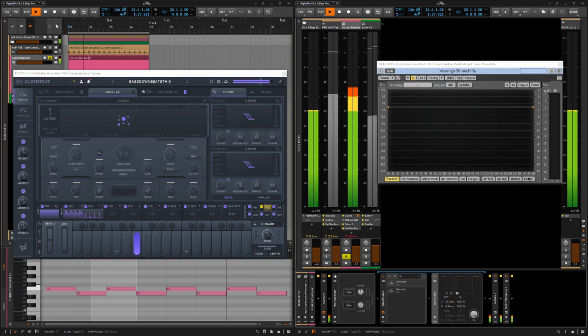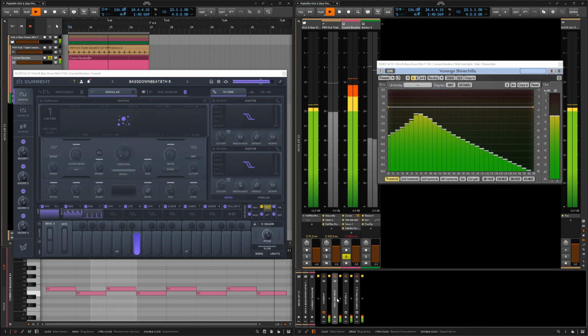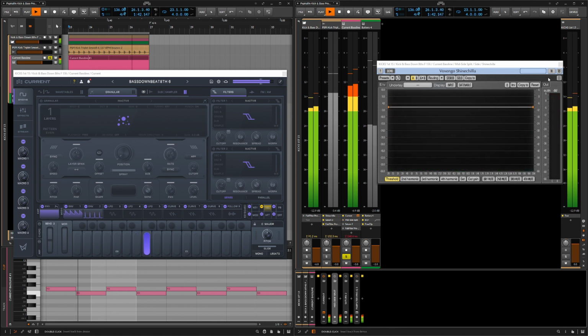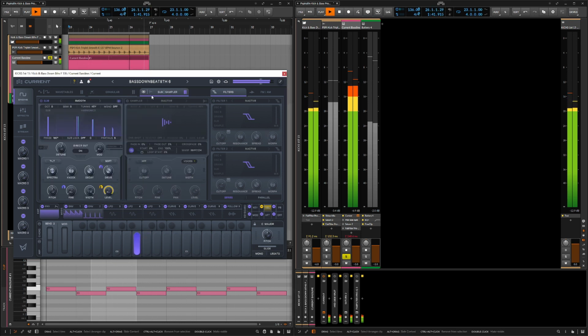Switching that off and back on again, you can hear the difference. We'll minimize that. We'll switch off the EQ, Saturn, and the mid-side split, and then just focus on Current. We're using the sub/sampler part of the synth. We're not using the sampler, just using the sub.